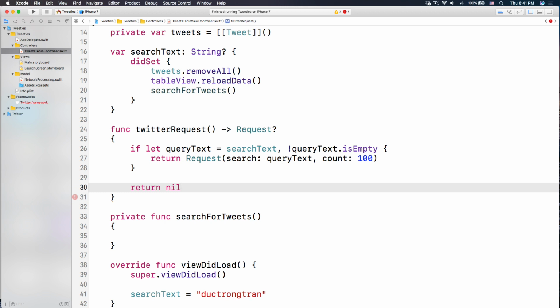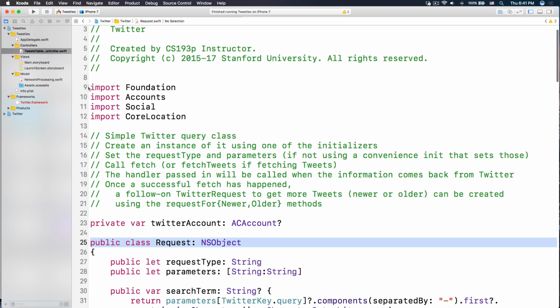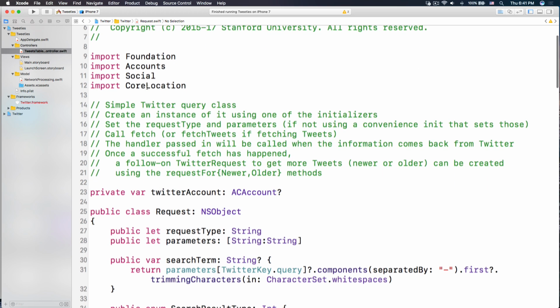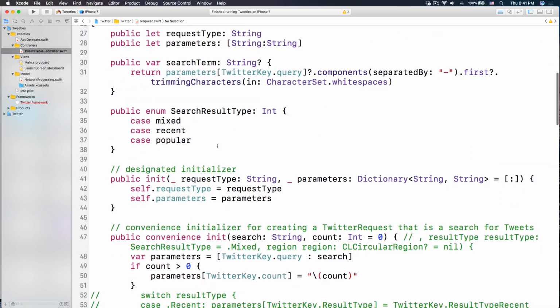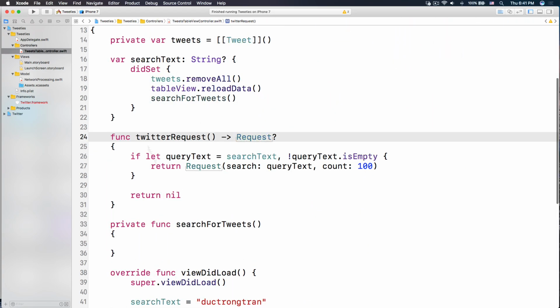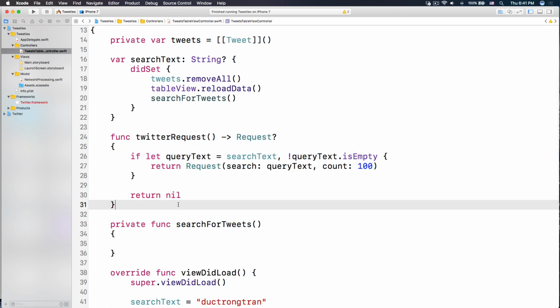Okay. Now, where is that request? Is that like a URL request or any of that stuff? Well, actually not, because if you hold the command key and click into this request, you find out that this request is a class from your Twitter framework and has a bunch of these things here. Don't worry, you don't need to use any of that stuff to fetch tweets. All you need to know is that it is a request to search for some tweets.